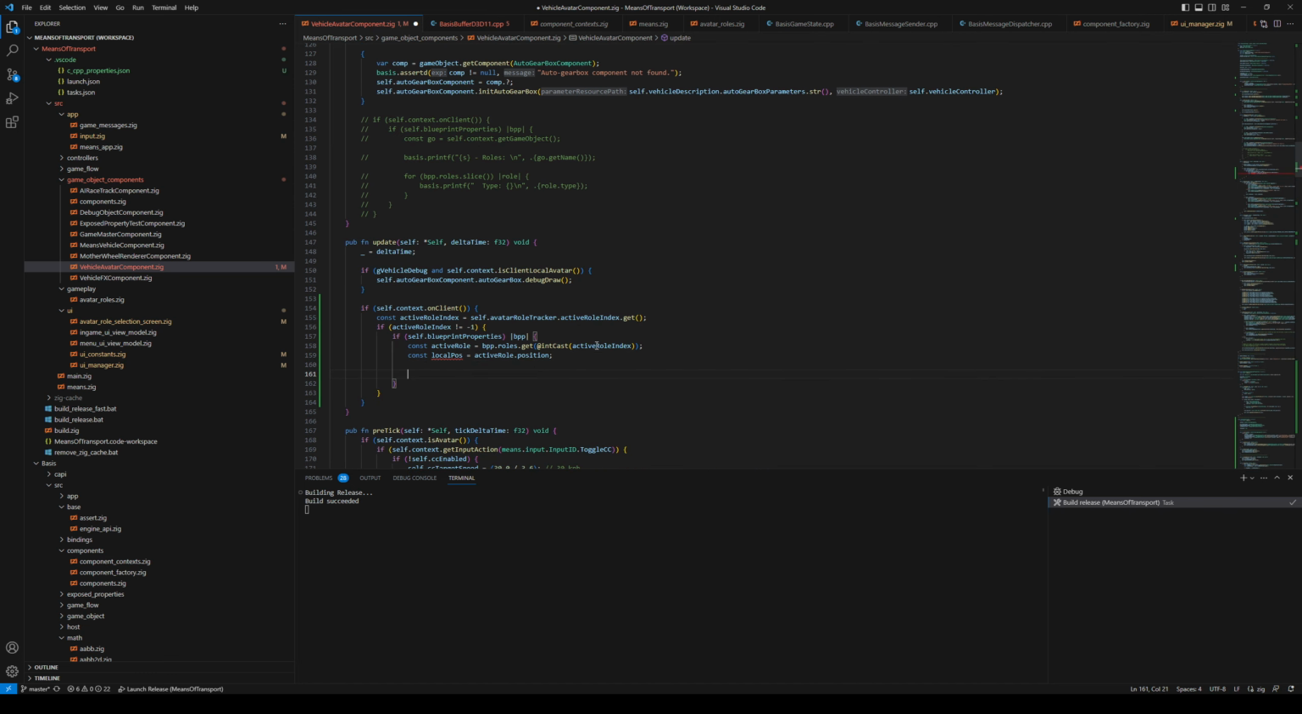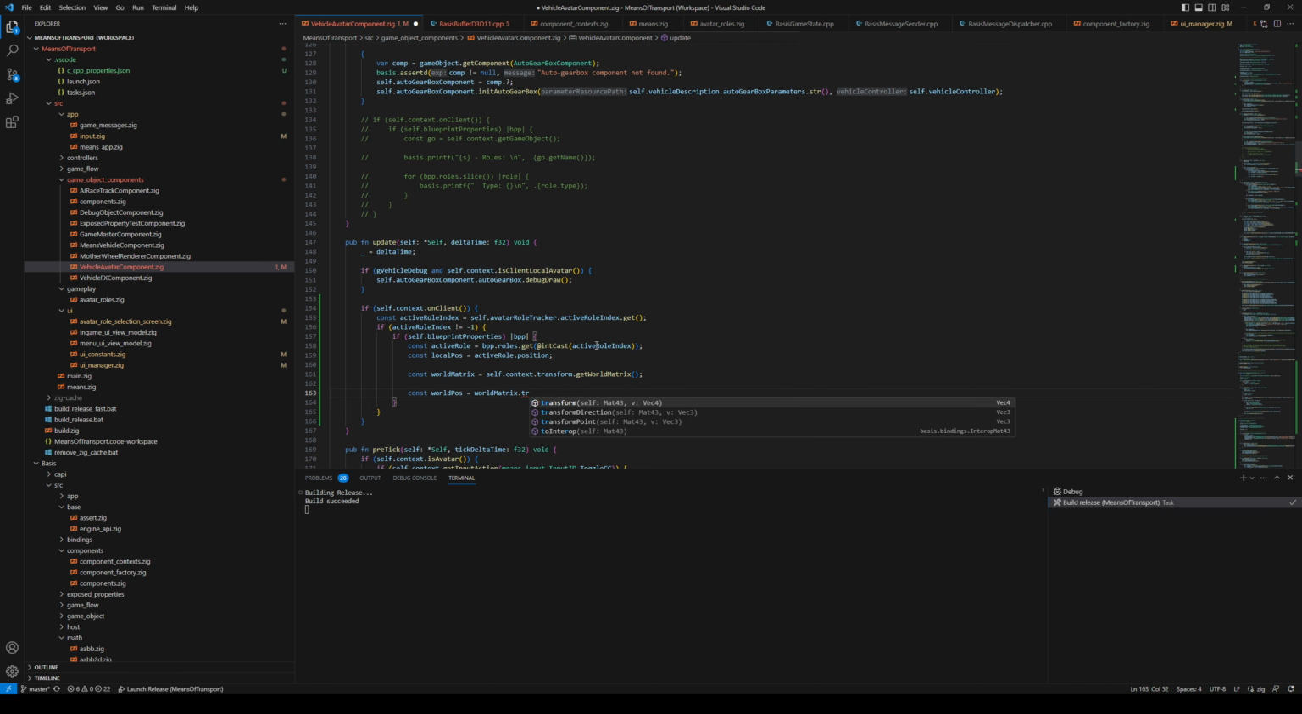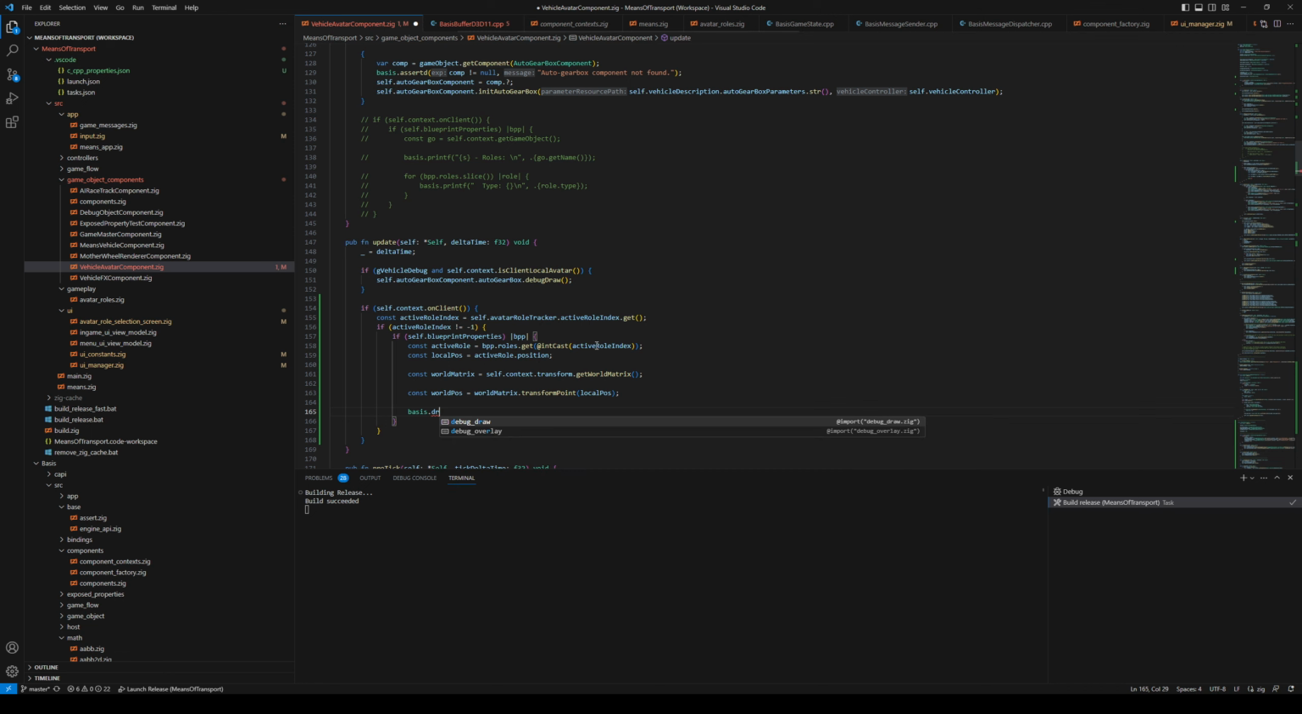Okay. But that's in local space. So we need to transform it into the world space. So let's get the world matrix: self context transform get world matrix, and then we can do world position is world matrix, and it's called transform point, local position. And then we can do like a debug sphere or something. Debug draw sphere, world position, radius.